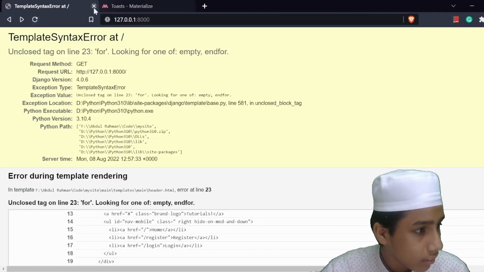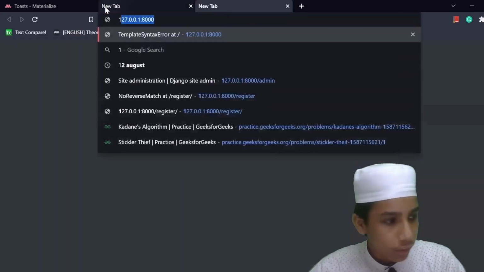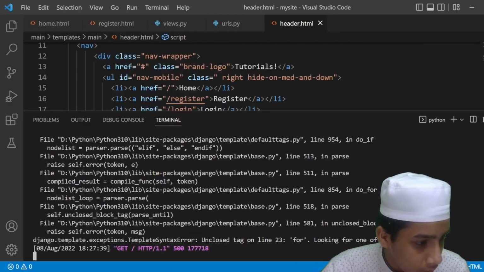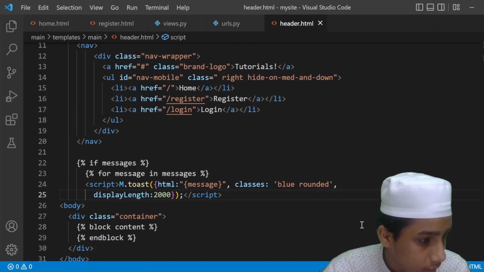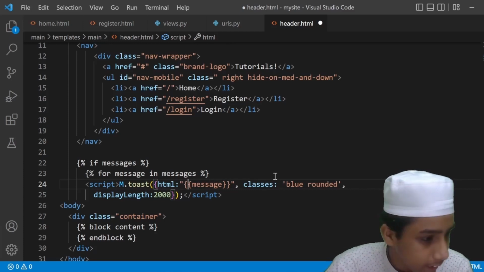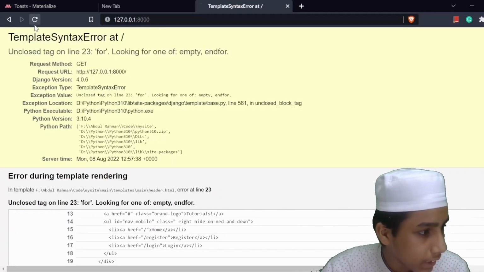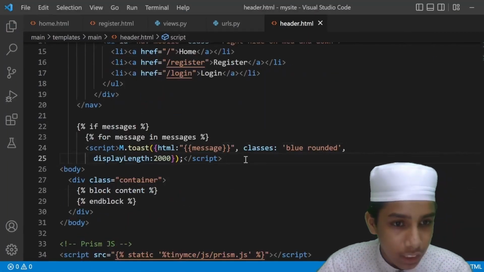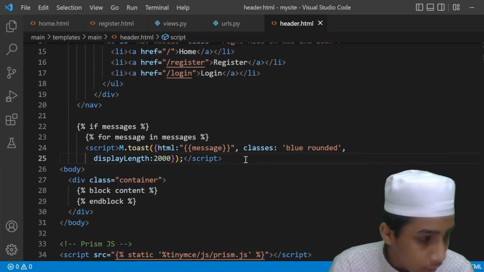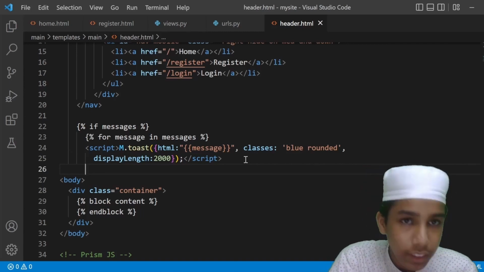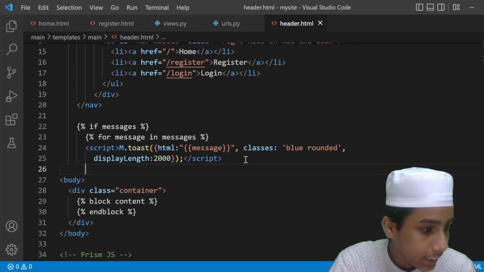Okay, let's open that here, 127 something like this. And now I'm going to give it here in the messages, beside this message I'm going to save, and reload this page. So it's not working. The error we are getting here is that we have to use endfor and endif. I forgot to tell you this: in the HTML we have to give the if condition ending here, and then the for condition ending here, something like that.